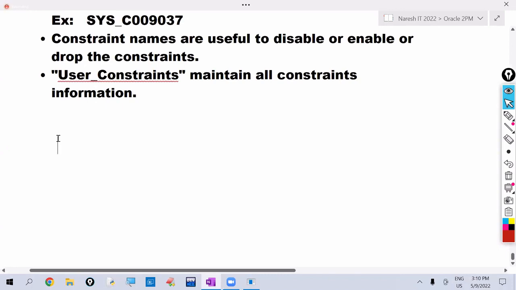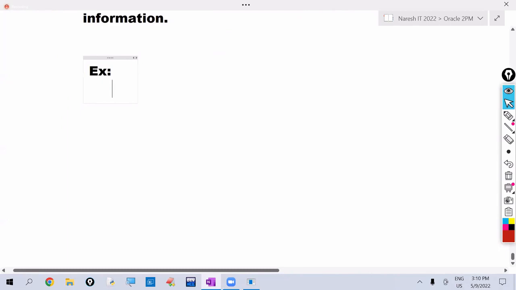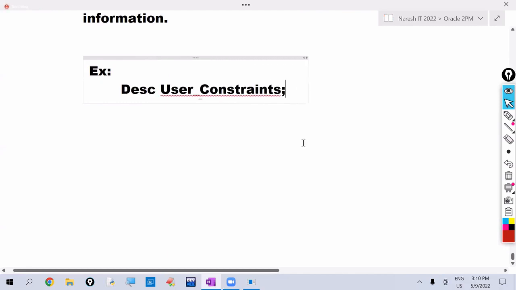Observe. For example, who created this user constraints table? Oracle developer. We don't know the table structure. So if you want to see the table structure, what do we have to write? Describe. What is the table name? User constraints. Describe user constraints. This user constraints table has all constraints information.